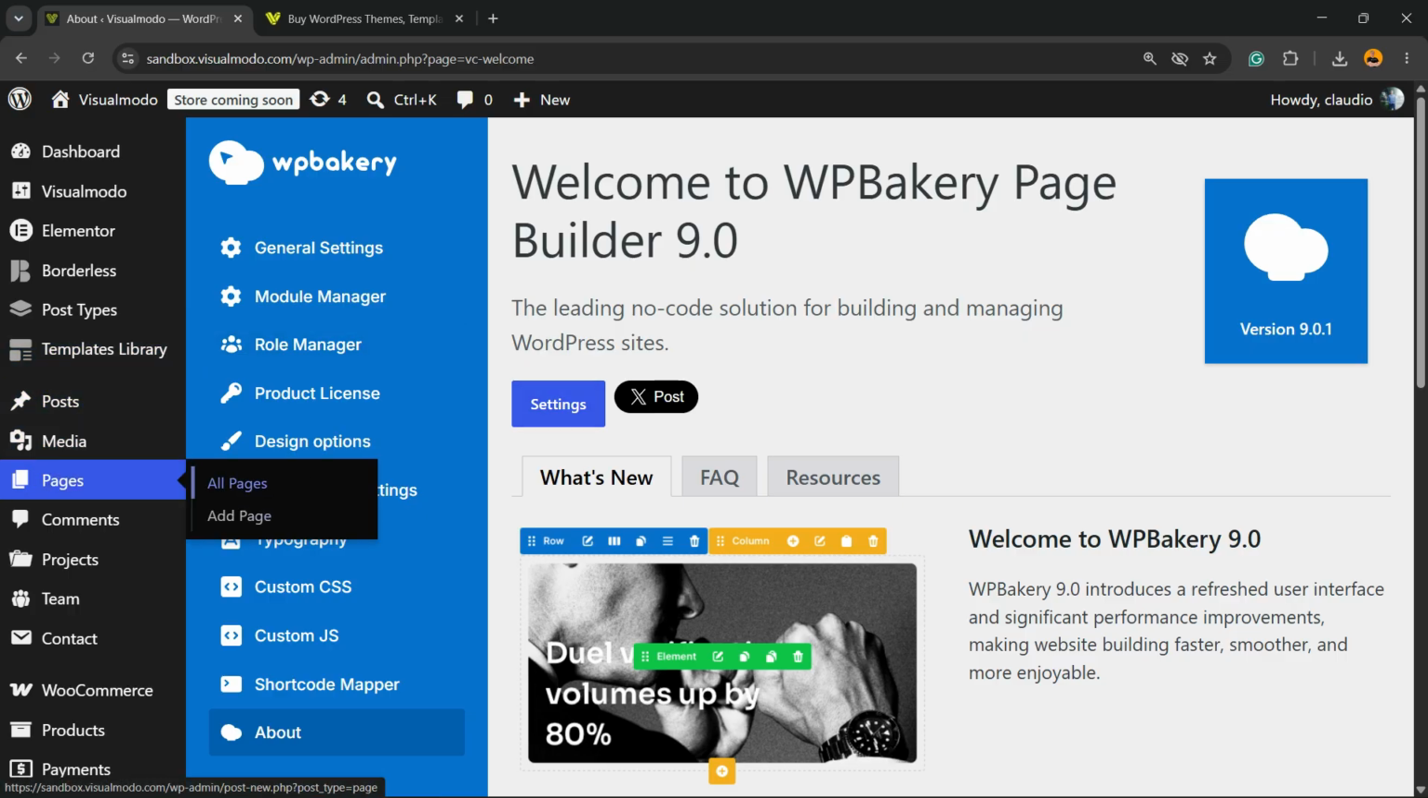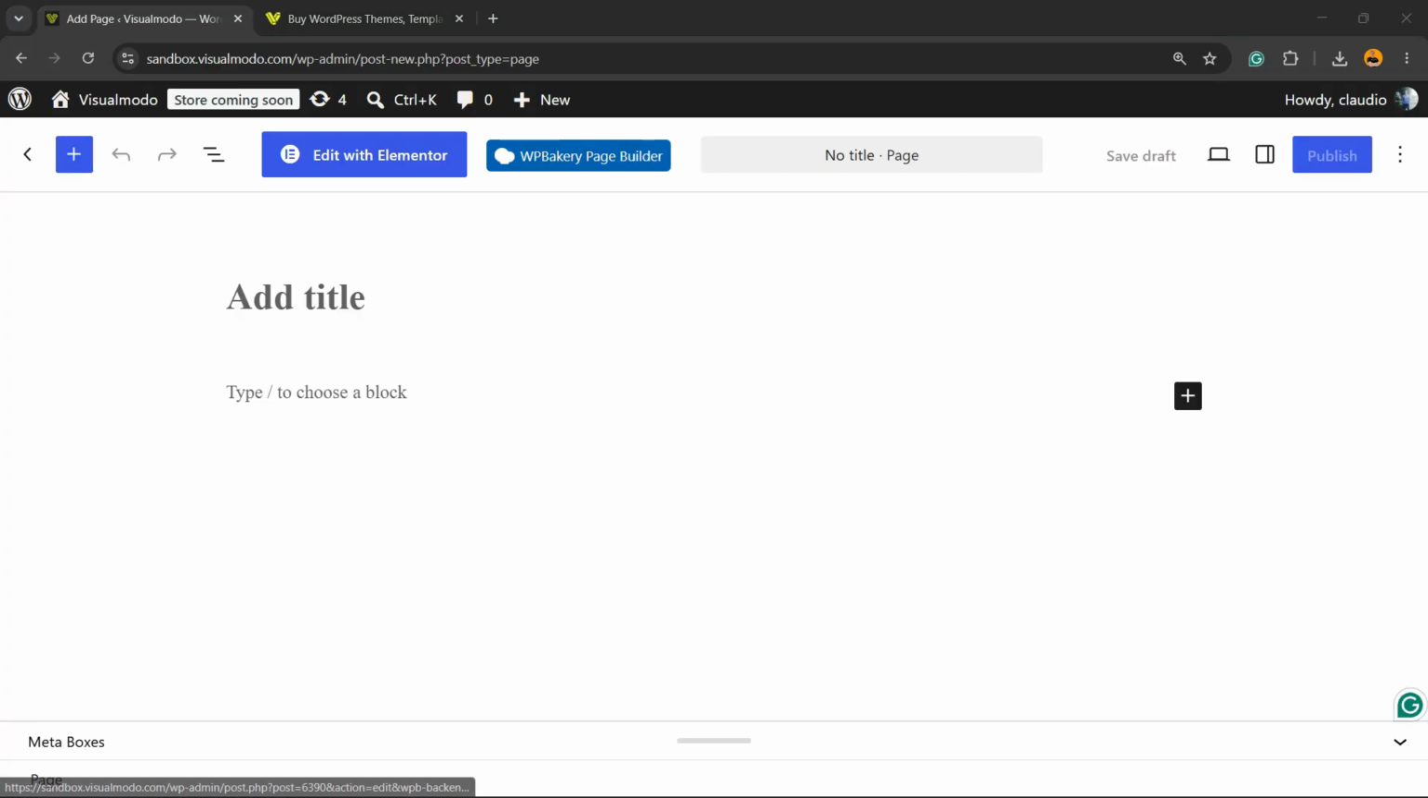After this, go to Pages. You can go to Add New, or click on All Pages and select some previously made page to apply this section, or create an entirely new page. That is going to be my case. Then you're going to see the option to enter a title and a blue button called WPBakery Page Builder. Click on it.